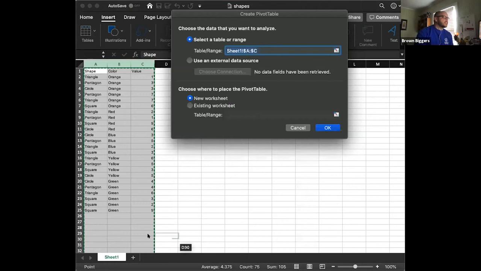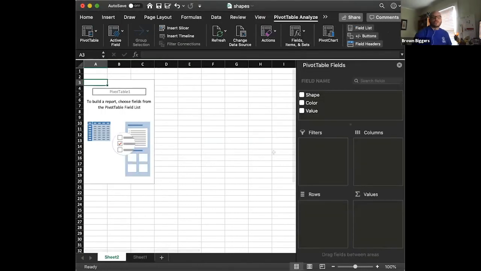This range says Sheet1, A through C, and we're going to put it in a new worksheet. So let's go ahead and hit OK. And your pivot table should look something like this. We have our fields over on the right, and we have a pivot table, and it says to build a report, choose fields from the pivot table field list.